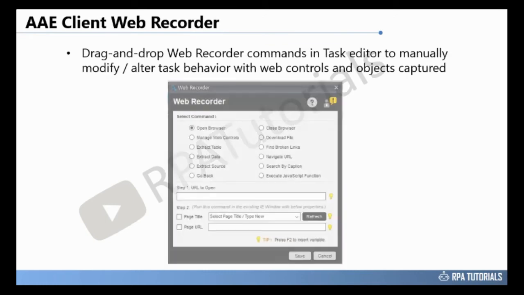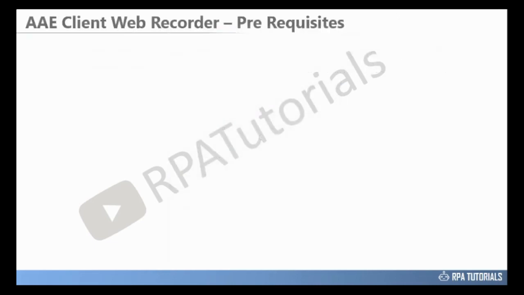The web recorder commands and task editor also lets you manually add, delete, change task behavior with web objects and controls captured during recording, so that you don't repeat the task of recording in case an alteration is to be made. Let us now look at some of the prerequisites for using the web recorder.